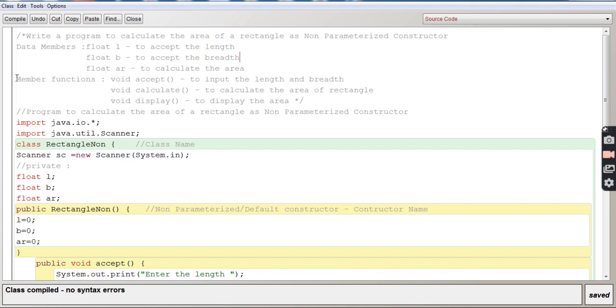There is one more place where you have to check, the member functions. Member functions are the functions used in the parameterized or non-parameterized constructor program. The function here is accept, declared over here. One more function is calculate, declared over here. One more function is called display, which is declared over here.